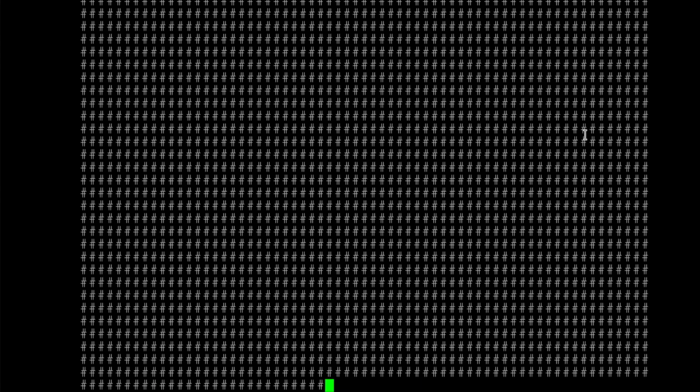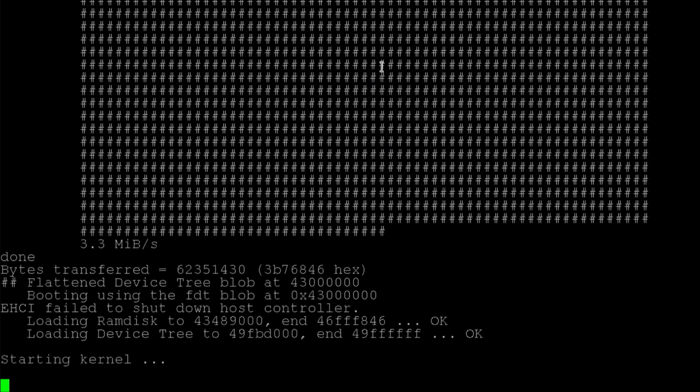Sometimes when you boot it, you'll see T in the middle of these hashes, which means timeout. It just means it had a bit of a network blip. And typically it will continue after that. Okay, so the kernel has downloaded and now it's starting. Okay, this looks good so far.